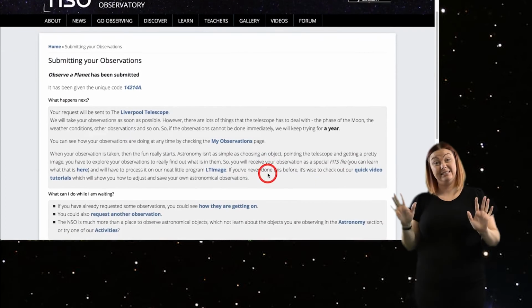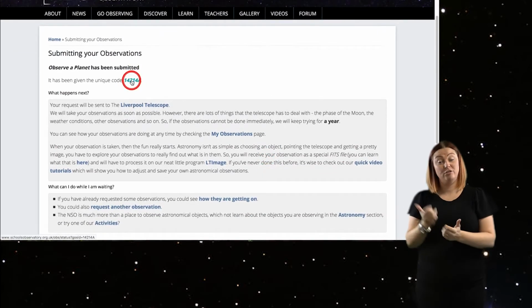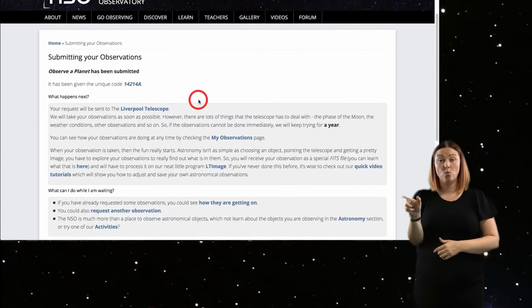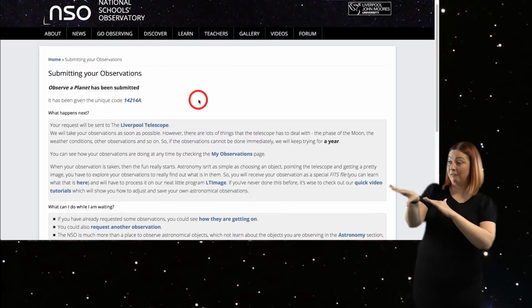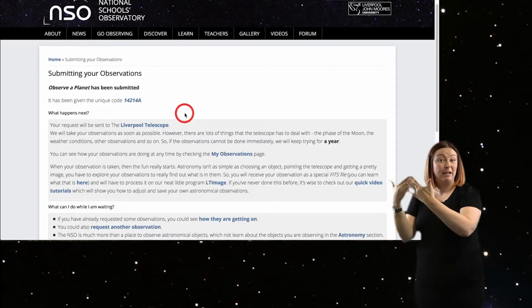And that's it, it's now done. So I've been given a unique code, and in the next few hours it will be sent to the telescope, and hopefully in the next day or two I'll get my observation back.